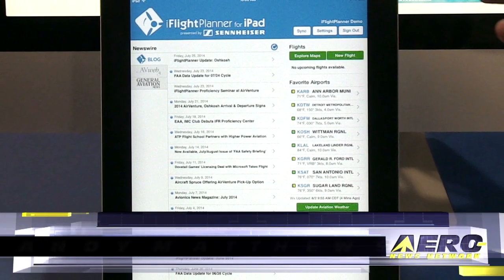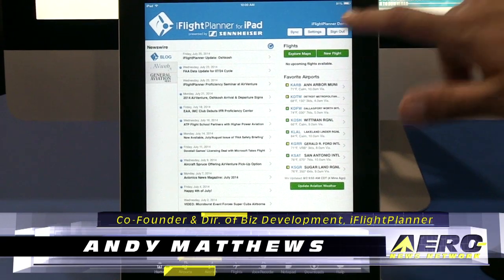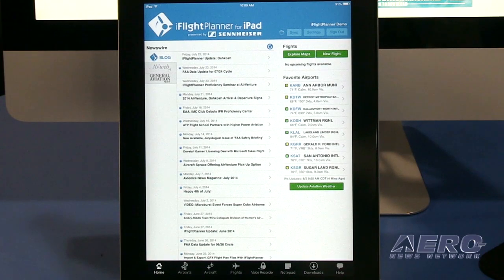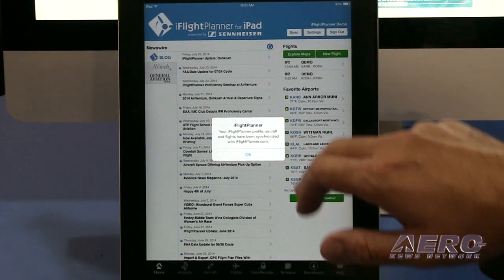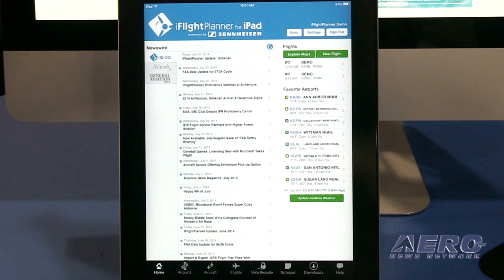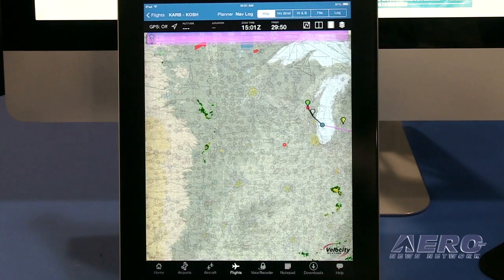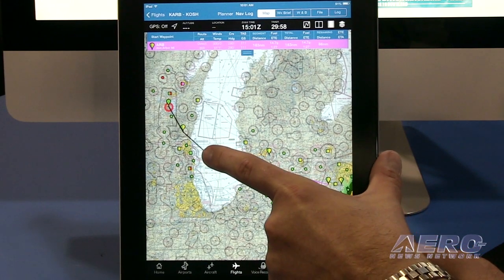So the next step in the whole process, and here we have iFlightPlanner for iPad presented by Sennheiser. All we have to do is simply click this sync button right here. And as long as you're on your 3G or 4G data connection, or you happen to be in a Wi-Fi hotspot, it's going to check the iFlightPlanner server to see if there's been any flights that's been planned. So we can see right here, here's our flight from Ann Arbor to Oshkosh. And there's that route that we just planned on iFlightPlanner.com.